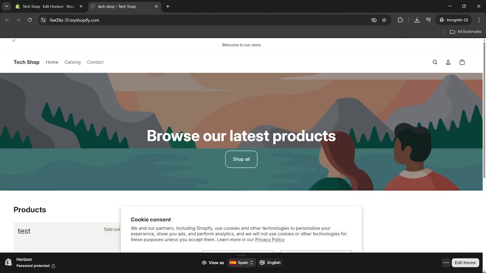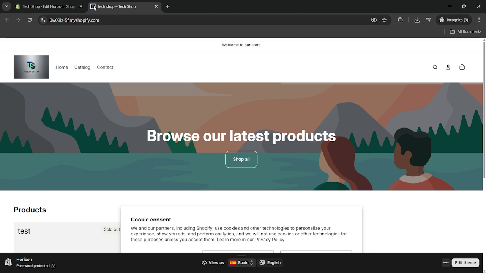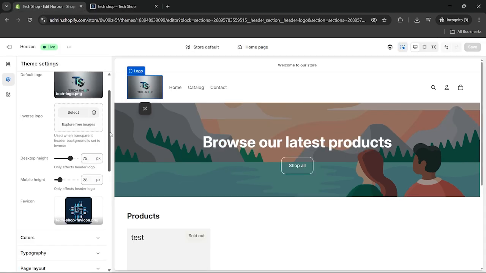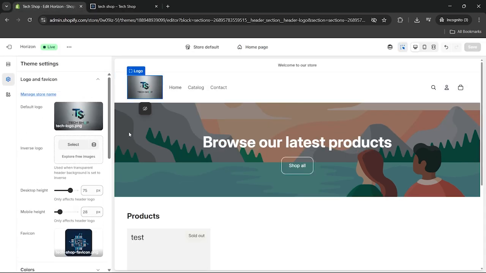And now if I go to the shop and reload the page, we should find the logo right here and the favicon at the tab right here. So those are pretty ugly, of course. This is just a test, but you basically need to upload your logo and create a favicon if you don't have one already.